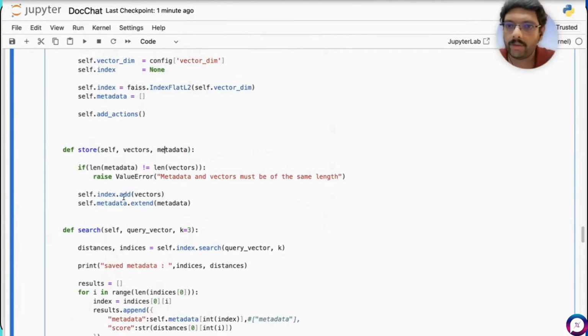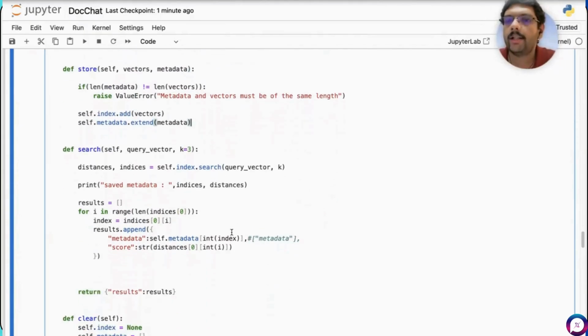And what does it do? It stores the vectors, and it also stores the corresponding metadata. And then in terms of search, you tell it how many search results you want. So in this case, k equals 3 is the default, the closest 3 results. And then you pass in the query vector, which we'll see when we do the retrieval part of the pipeline. You get the indices and the distances.